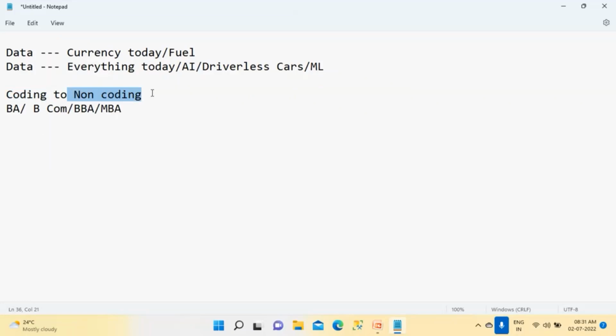Clear? You need not know any coding at all. So the IT industry is moving from coding to non-coding. When I joined the IT industry 20 years back, I had to know C++ very well, C language very well. I had to know Java very well, OOPS concepts very well. I should know SQL very well. Today, you do not know anything about coding, but still you should be able to come into the IT industry because the IT industry itself is getting changed.